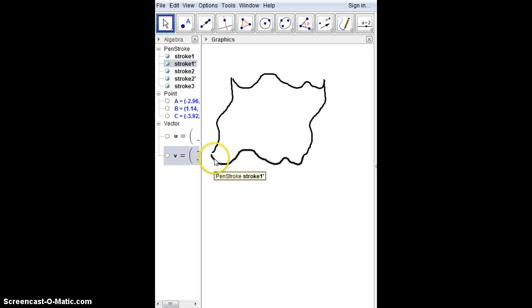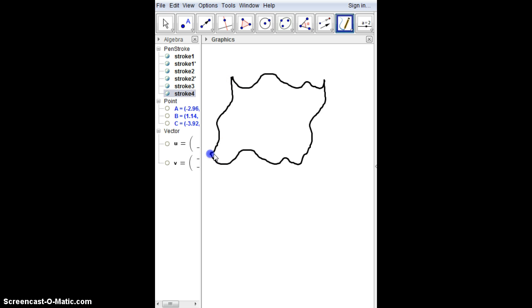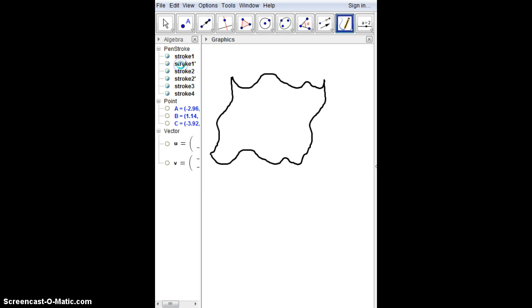As you see right here, my figures are not all connected in every single spot. So I'm going to take this pen tool again and just connect them. There you go. Now, I know that's not exactly how it's supposed to look, but in the end, it should still look good. Before we go over to Paint, we're going to go to Edit, and it should bring out another pull-down menu. We'll see this option, Graphics View to Clipboard. If you click it one time, as you see it's loading, it's saving this image, without the algebra window, to our clipboard.